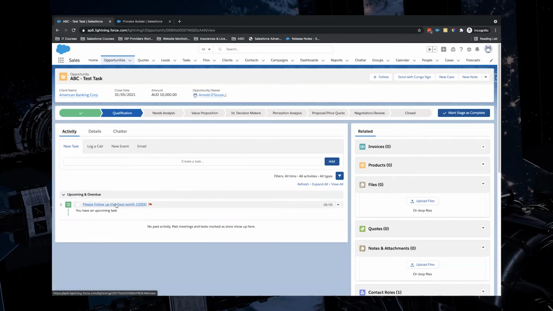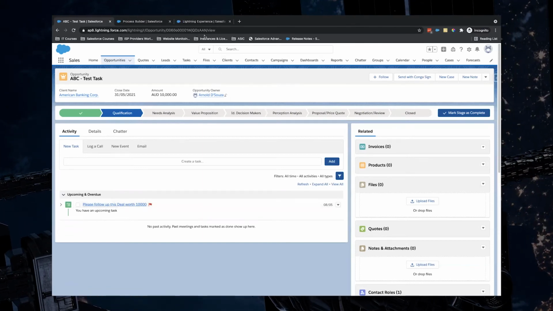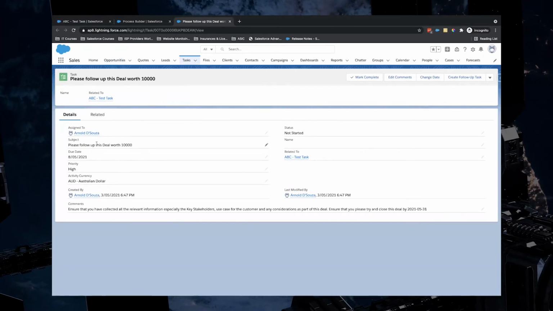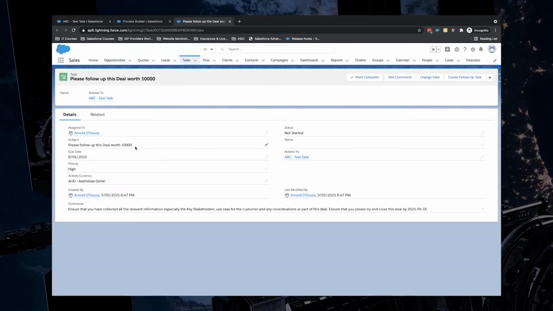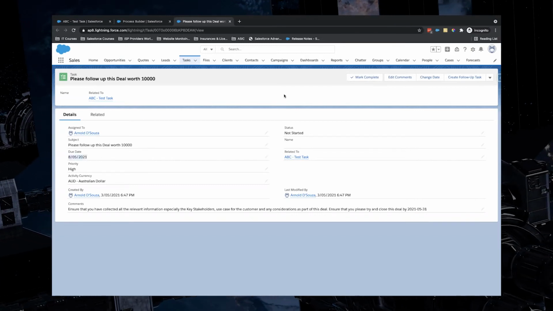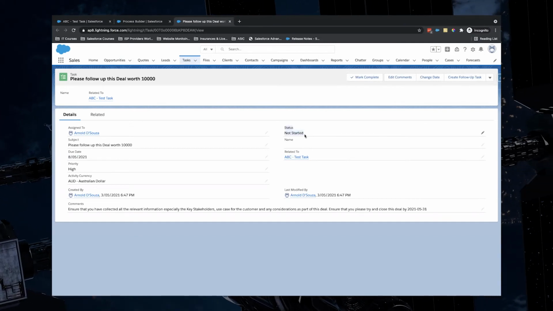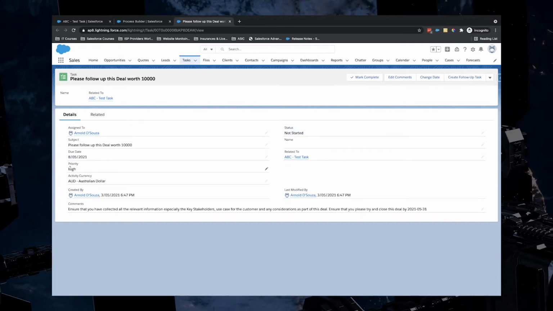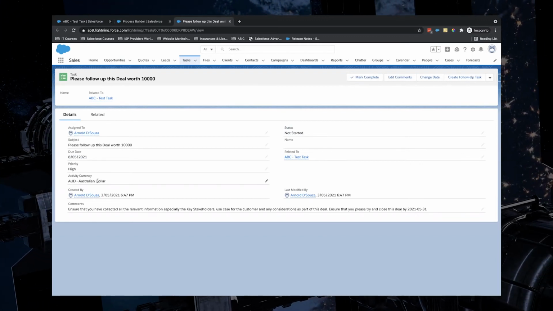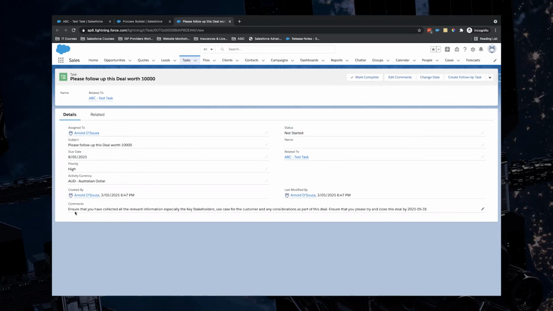So let's go in and have a look at this particular task. I'm going to open up the task in a brand new tab. And in here, I can see, please follow up this deal worth 10,000. It's got a due date of the 8th of the 5th, which is 5 days from today. It has a status of not started. It's got the priority of high. It's got the currency value set as Australian dollars. And in here, it's gone ahead and added that description as well.